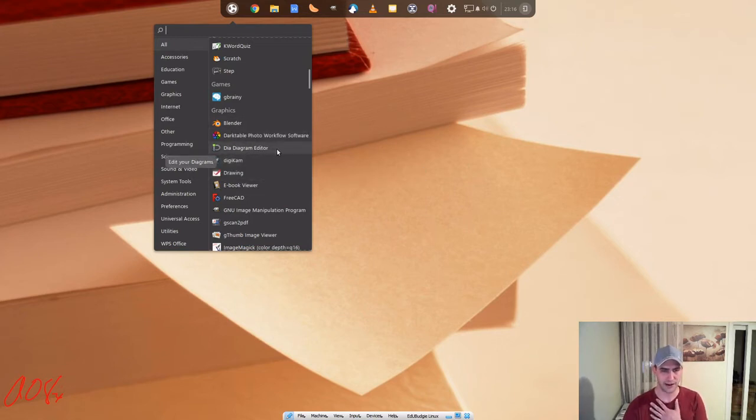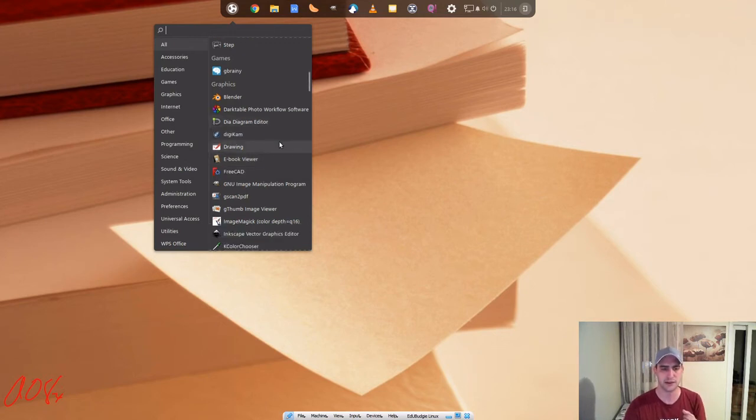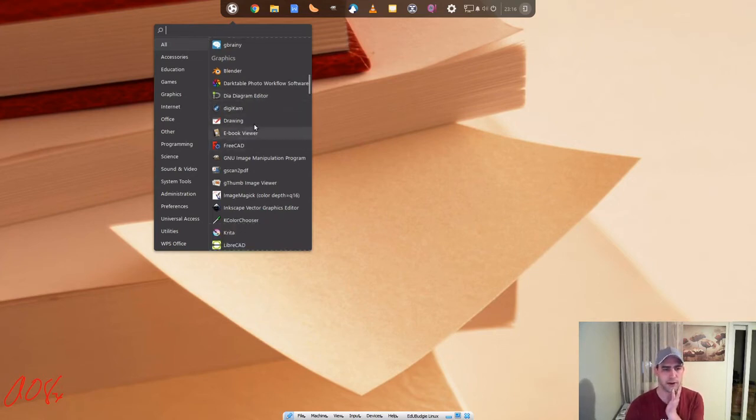So diagram editors are kind of like Visio. Dia is specifically. Ebook viewer, that's Calibre, I think is how they pronounce it. So if you've got a collection of ebooks that your students need to read, or if you are a student, there's an ebook viewer so that you don't have to use something like Google Play Books, but you can if you want to, of course. FreeCAD is like an AutoCAD replacement.